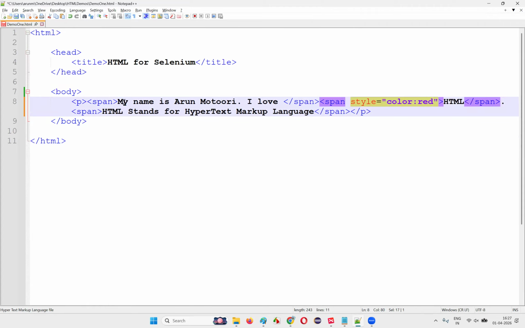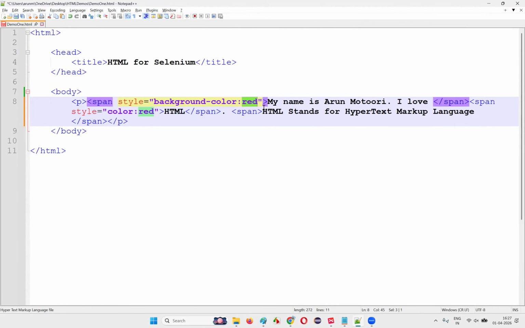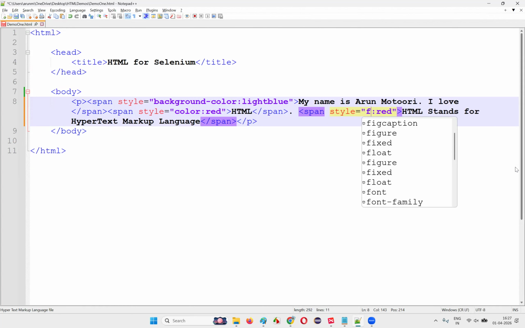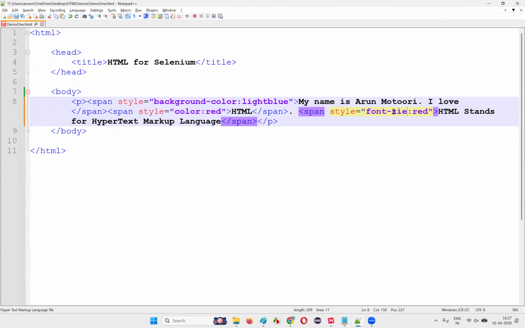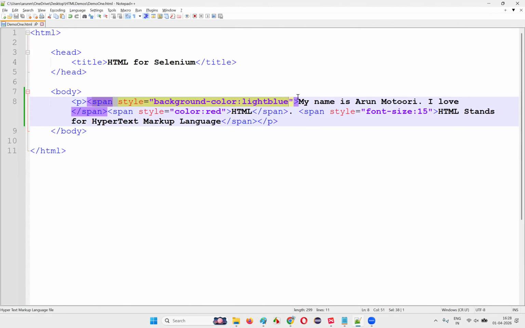For example, here I'll copy paste the style for the first one, and here I'll say background-color. I would like to give light blue, and similarly for the last span tag also I'll say style, and here I will give a different CSS property, that is font-size. Or you can give font color also, I mean color and background also. I'm just giving font size, and I'm giving it as 15 pixels. Let's see what will happen. So now save this. Different parts of the paragraph are applied with different styles right now.